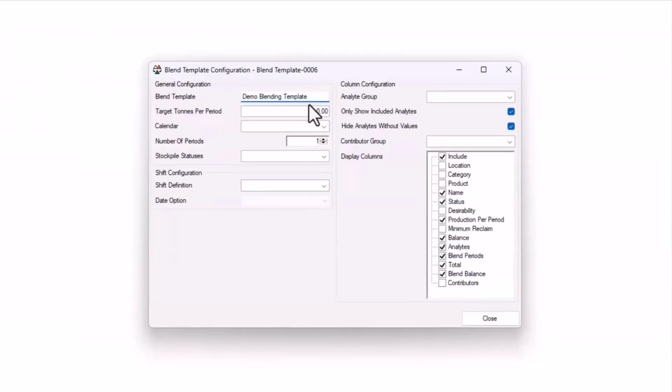We'll start by setting some basic parameters. First, set target tons per period to 100,000 tons. That's how much material we want to blend in each period. Next, select the calendar from the list of available MineMarket calendars. Then set the number of periods to 7, meaning our blend will run across 7 time periods. Each of these periods could represent a day, a shift, or any other scheduling unit your site uses.